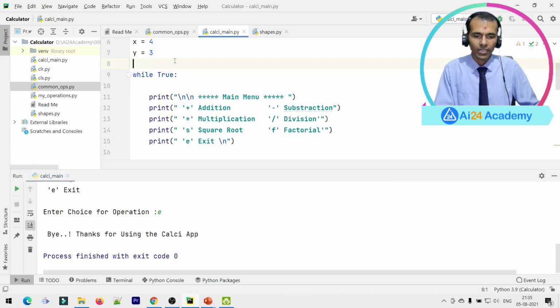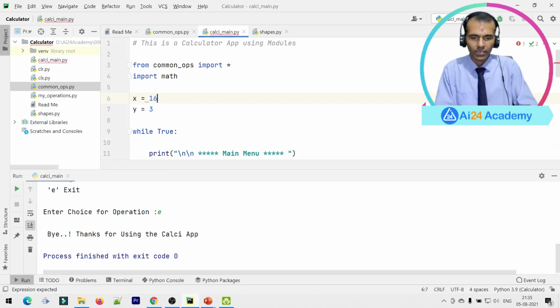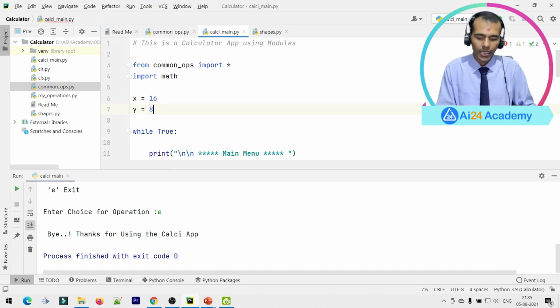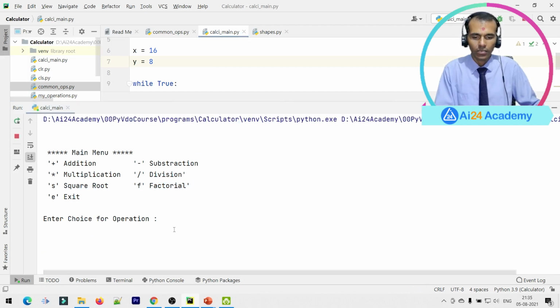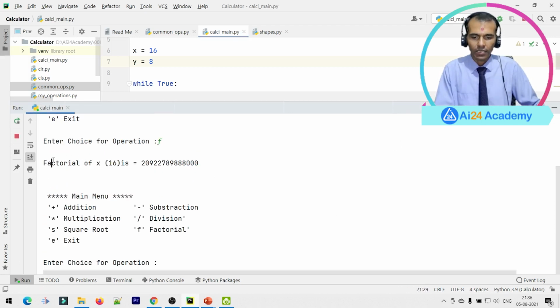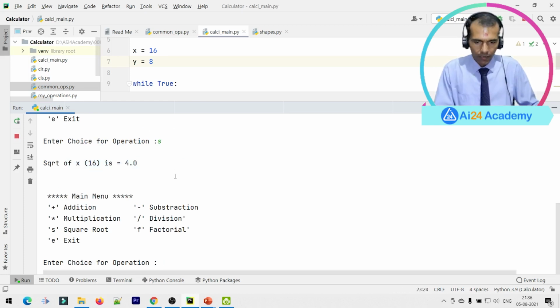And if I change this value to, say, 16, and this to 8, now let us once again find the square root as well as the factorial of a number, and let us run it. So here is the menu. Let us find the factorial. Here we can see that the factorial of x, that is 16, is this much. It is a very big number. Now it is again asking for a choice. If I want to find the square root, then I have to enter s. So we are getting the square root of 16 as 4. And now once again, if I want to perform multiplication, the multiplication of 16 into 8 is 128.